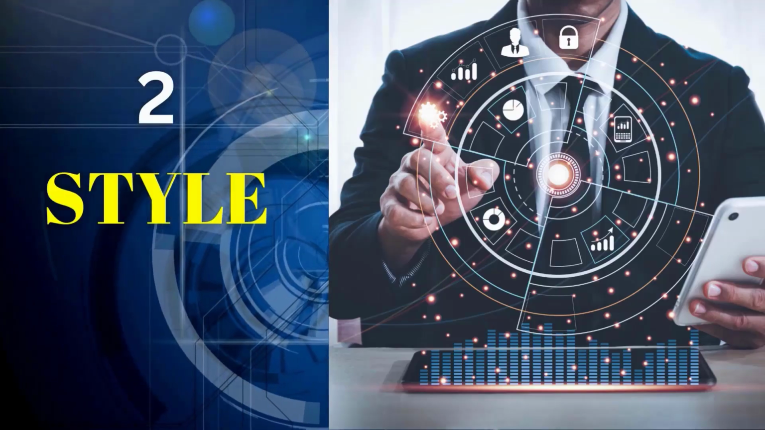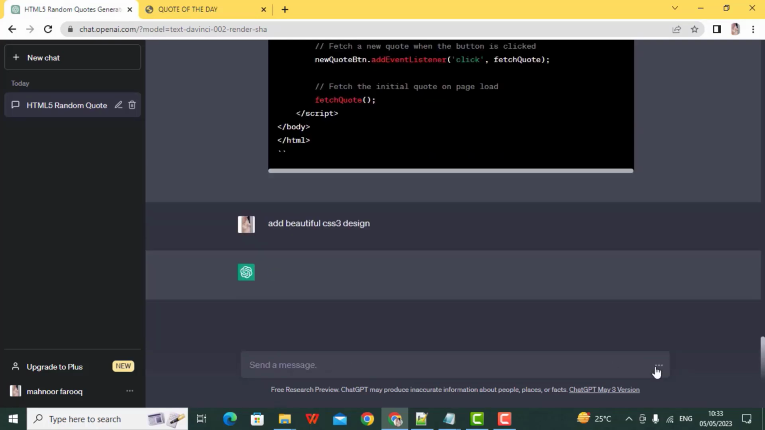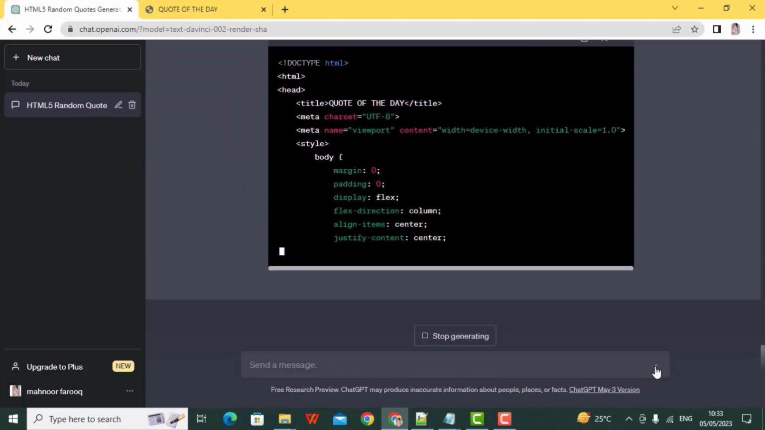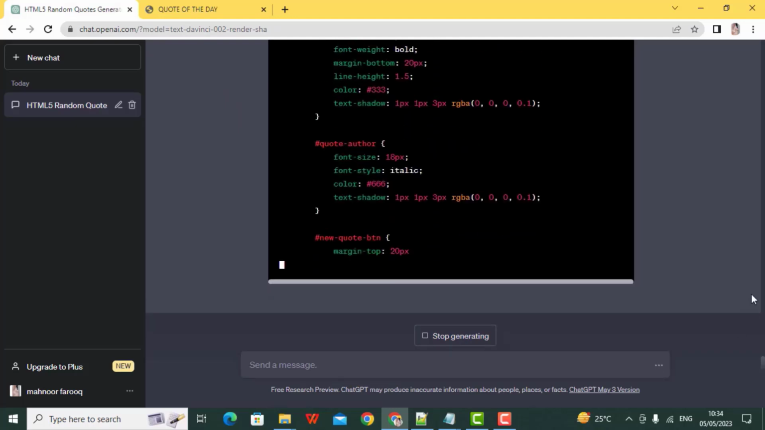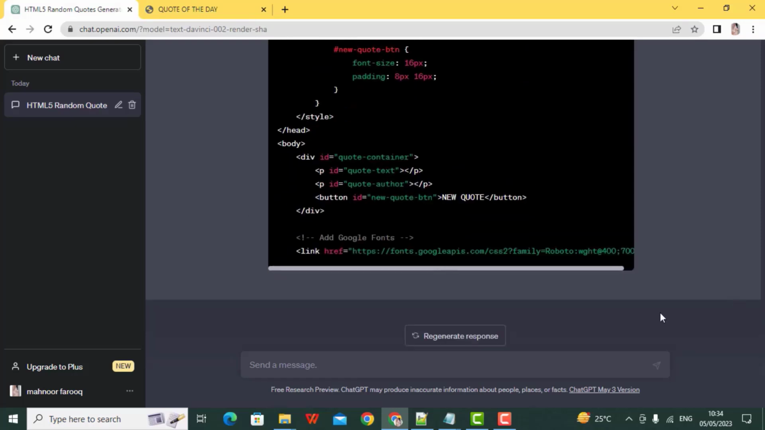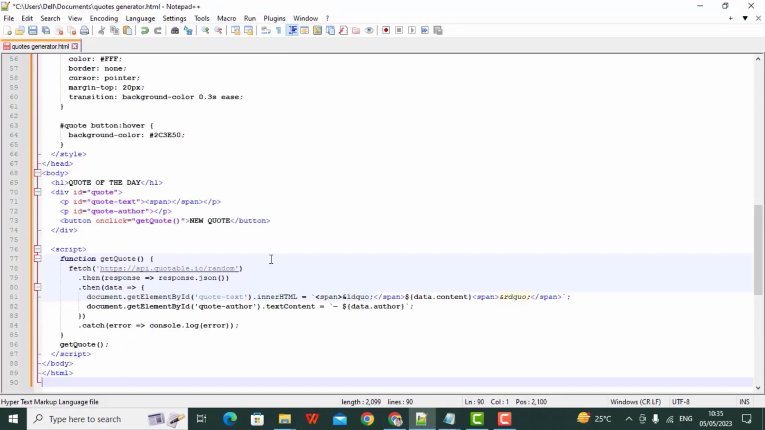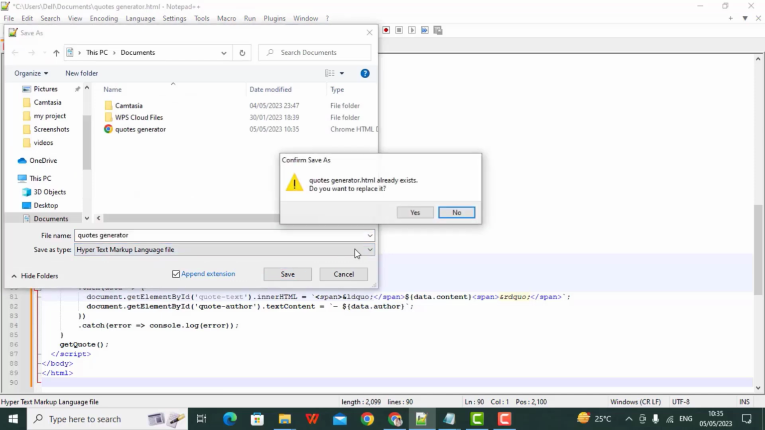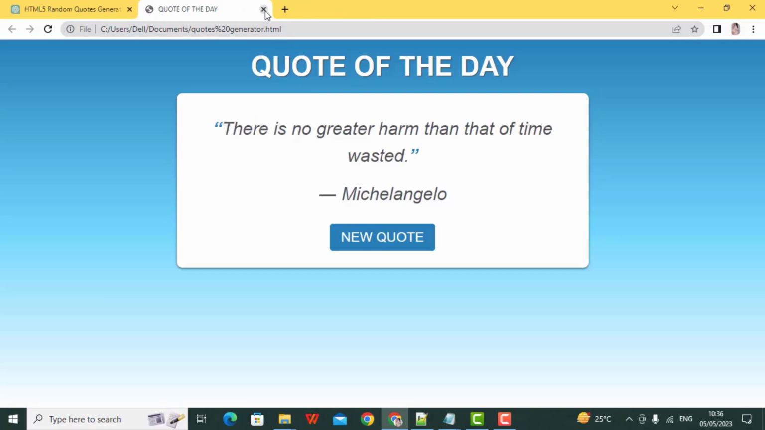Now, step 2. Let's make your app more visually attractive by adding CSS3 styles. Add beautiful CSS3 design. Now copy this code and paste it to your editor. Do same as previous process. The final result will look like this, or maybe some changes will occur.